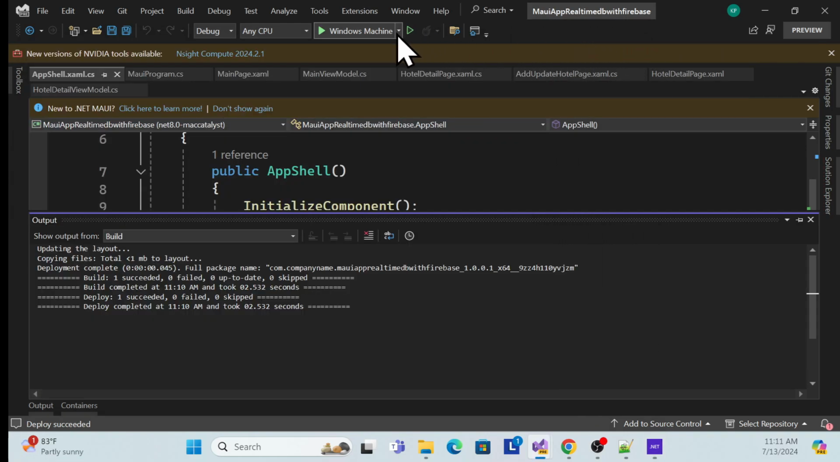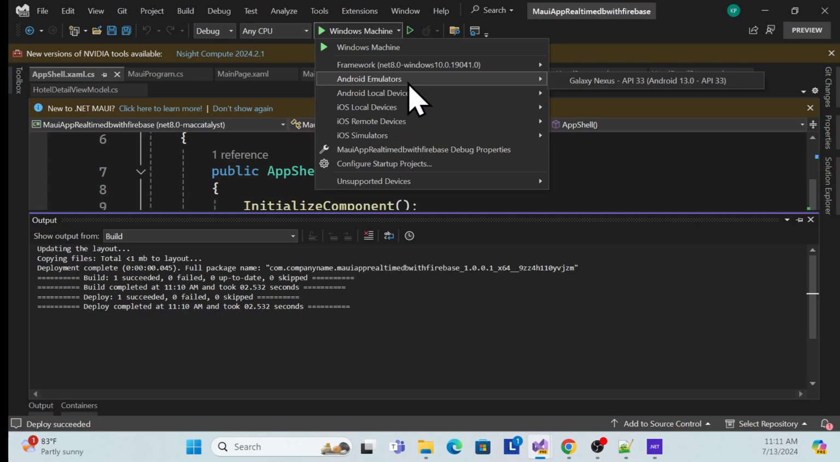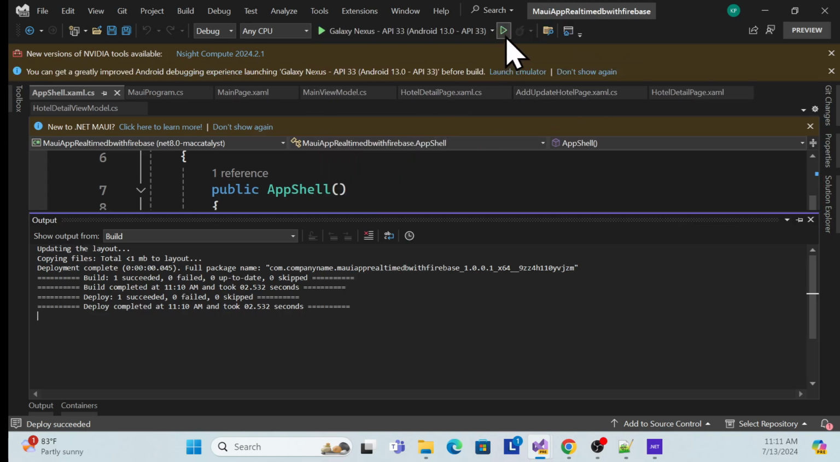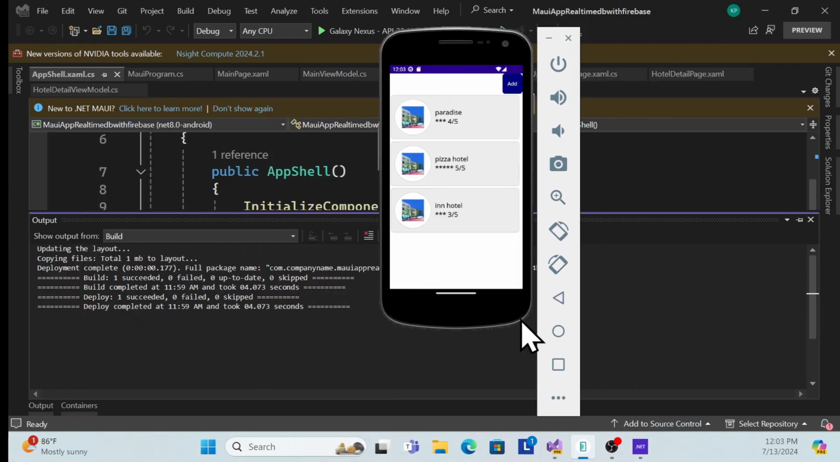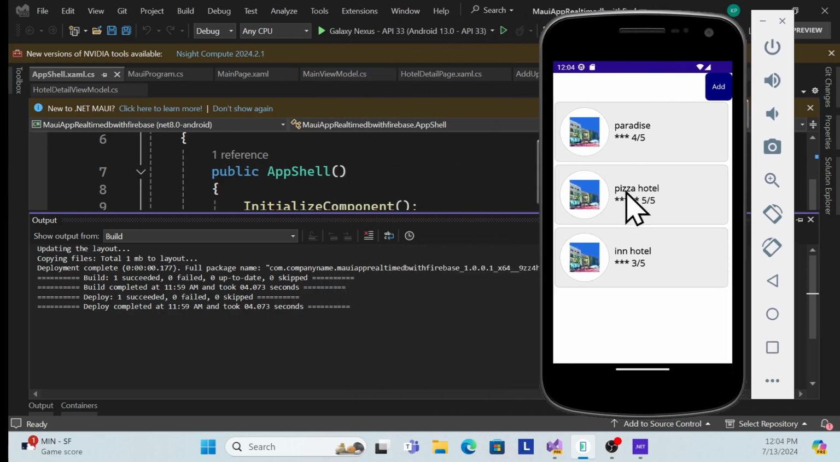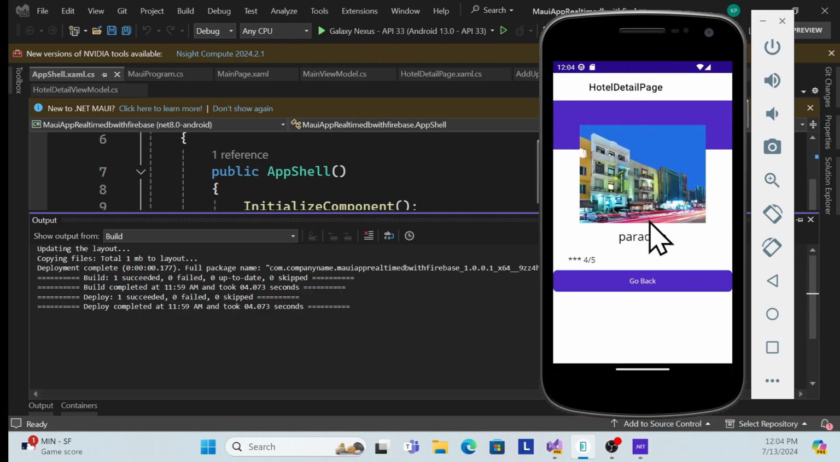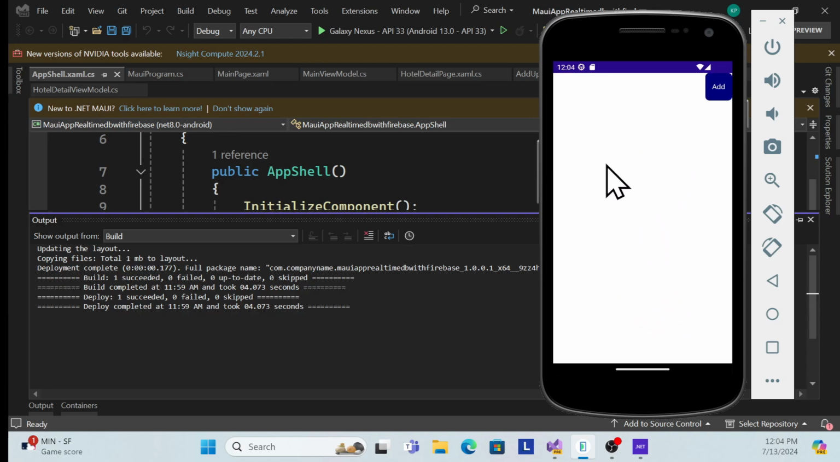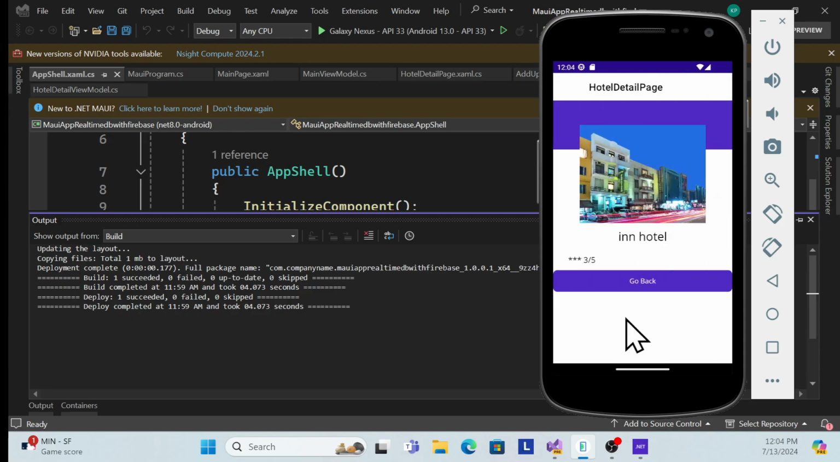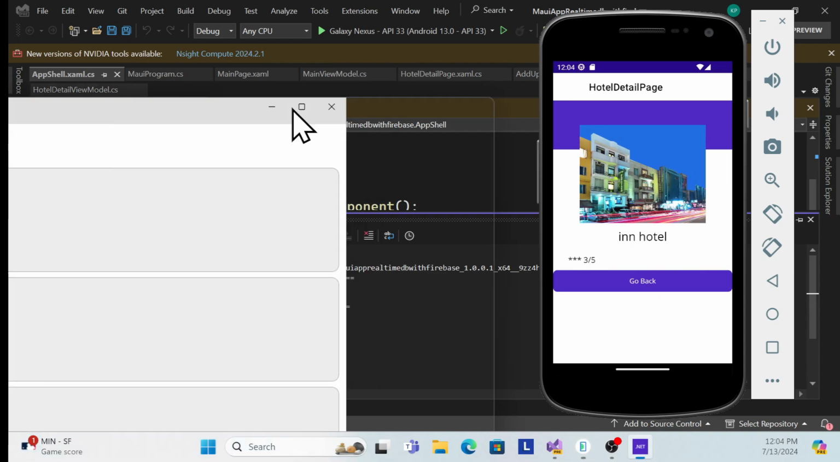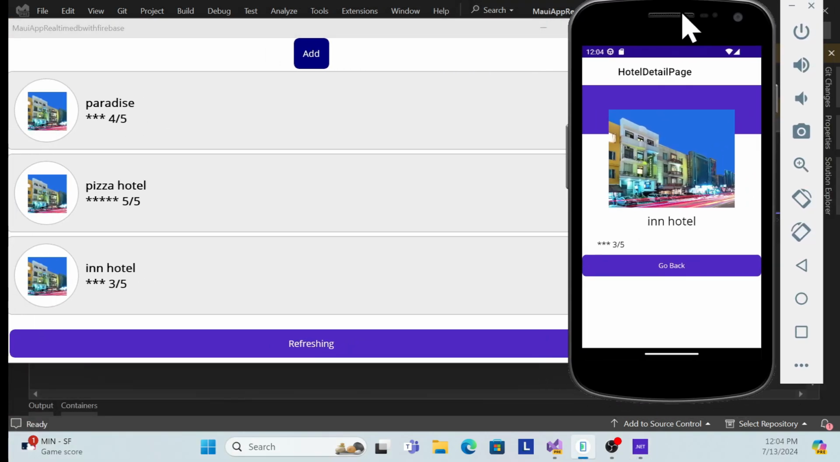Let me try to run it for Android as well. Let me choose the Android application over here and run it without debugging. Now it's running. So this is my application running on Android. Let me quickly zoom in. Now see, once I click on that, it redirects to the detail page, and you are able to see the information about that particular hotel. Now click go back, it goes back to the list, and the list gets loaded over here. If I choose something else, it again goes back. So both are working fine, for Android and for Windows.